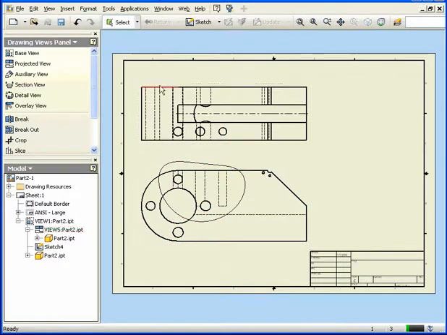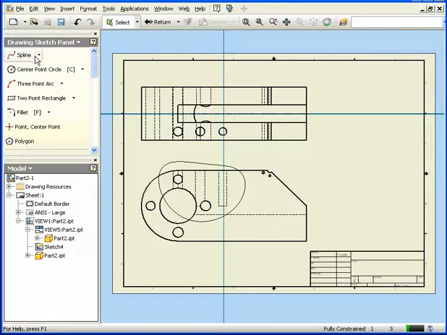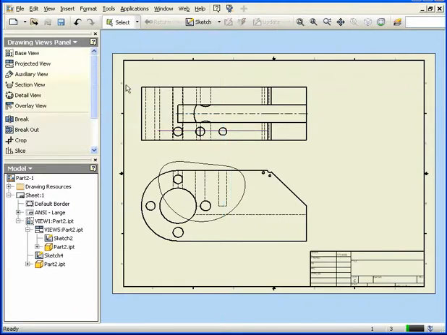Now select the top view. Let's create another sketch using the Line tool. Something like this. Right-click and done. Now let's exit our sketch and activate the Breakout tool. The Breakout tool dialog window opens.